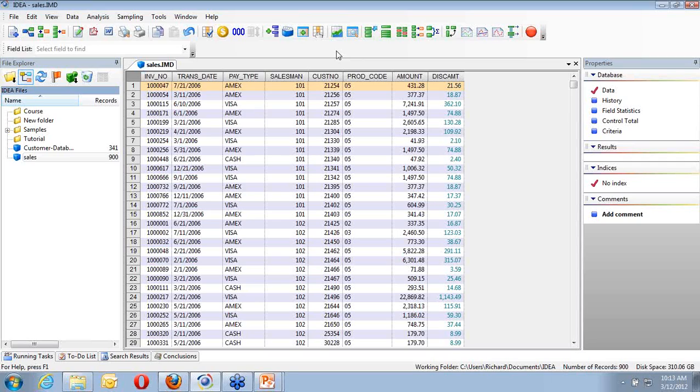Okay. Is everybody happy? That's where we finished up on the last one. But we've taken it a stage further by creating a discount amount. Okay, now what we're going to do, I'm going to kill that file off.